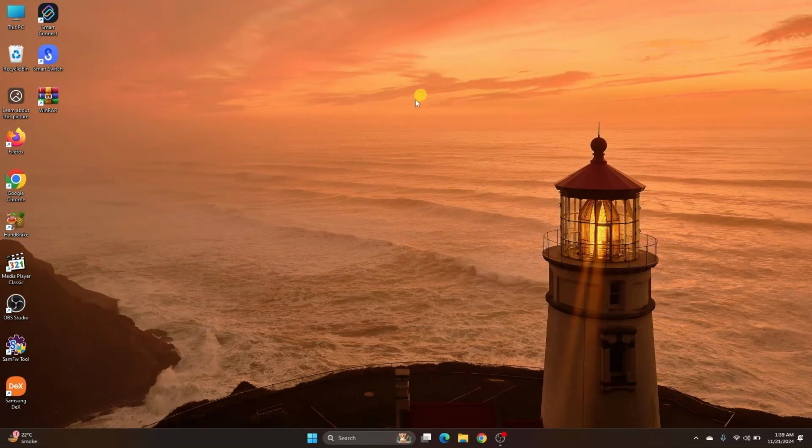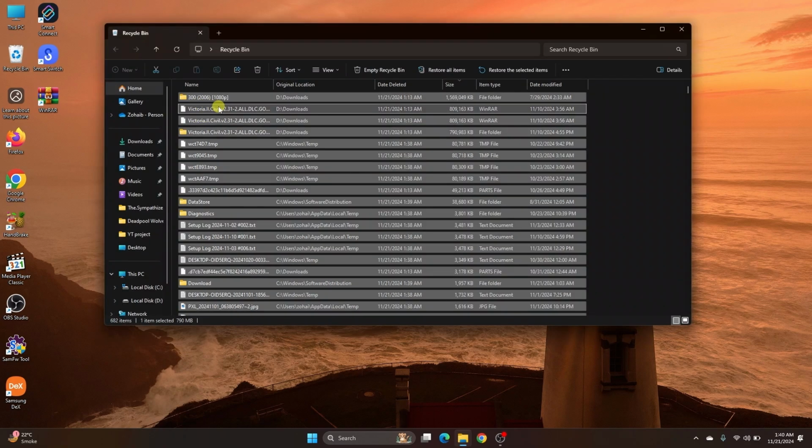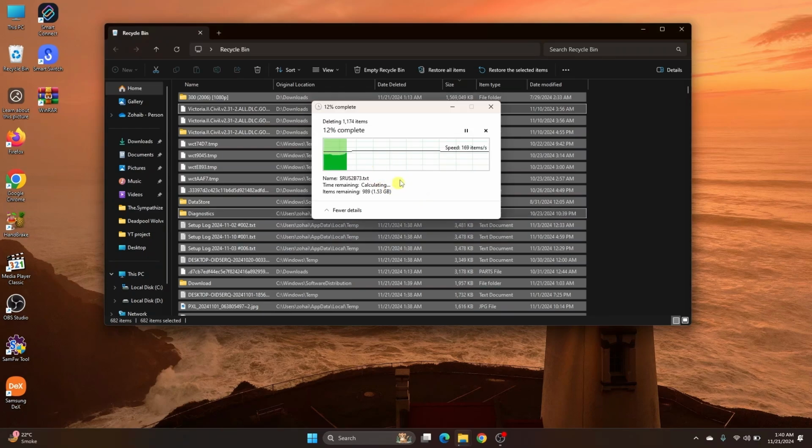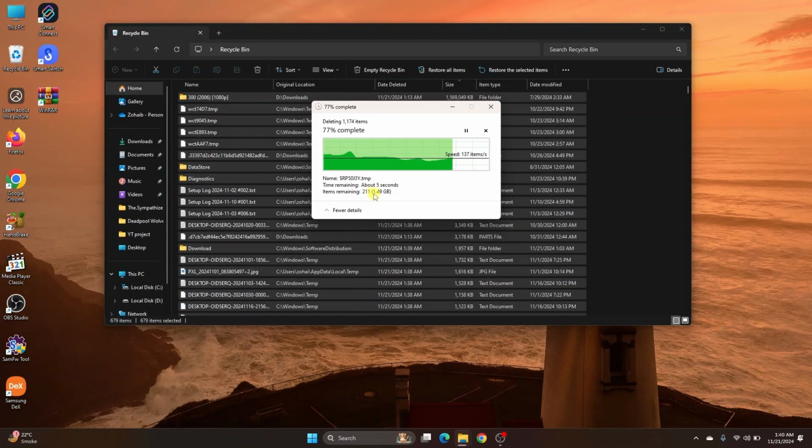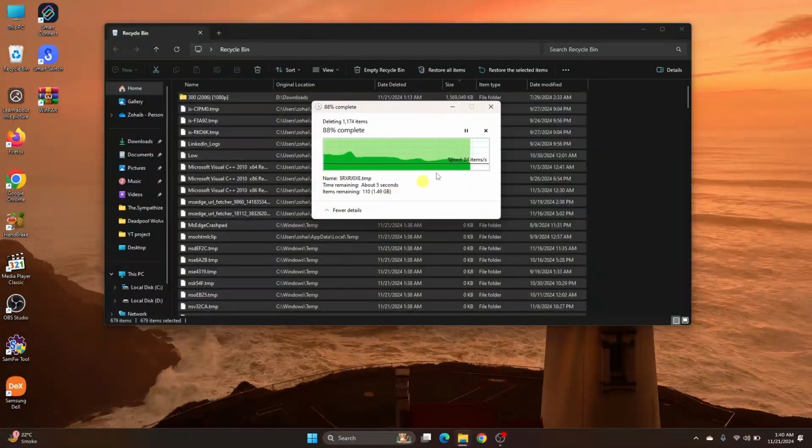Now once you have deleted all these files, we have to remove them from our system. For that we will head over to recycle bin and then select all these files and then delete them. This will permanently delete all these files and then your system will be cleared of this much storage, which is 1.5 GB for me.